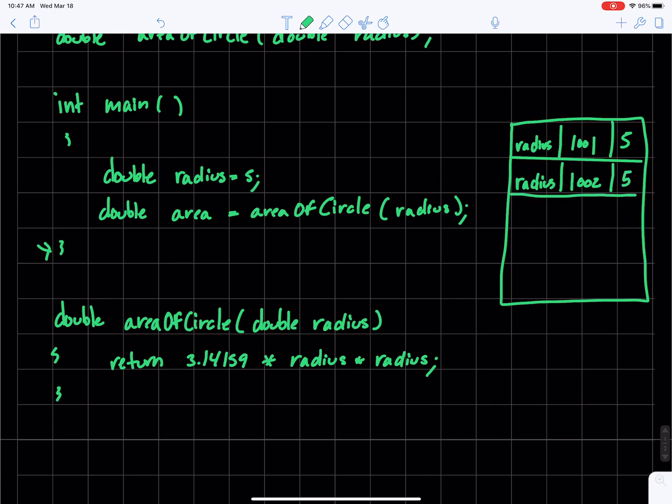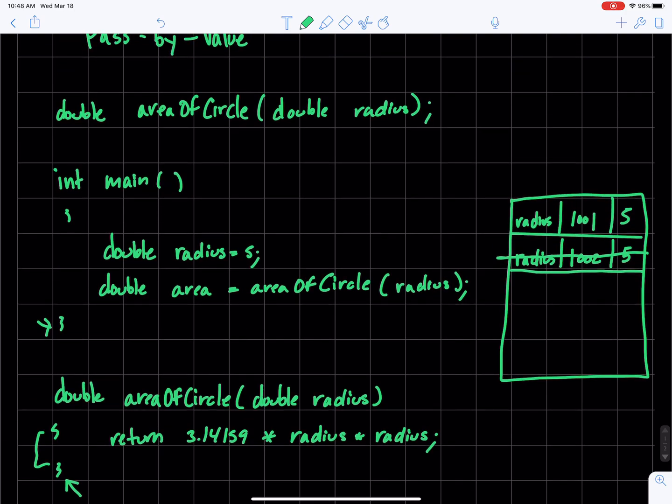So now we actually have two variables named radius at two different memory addresses, and they actually have the same value. Then the area of the circle does its calculation using the newly created radius variable that it created specifically for that function. It's a local variable to that function. It does a calculation, and then after we reach the end of our scope, this variable gets killed out of the memory, and then we go back to our main function. And if you can see, our original radius was never touched.